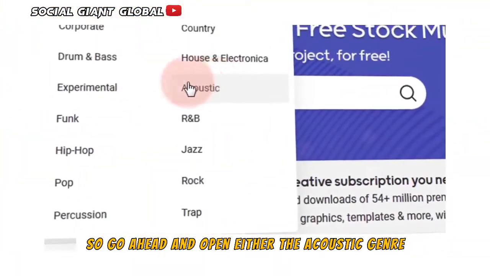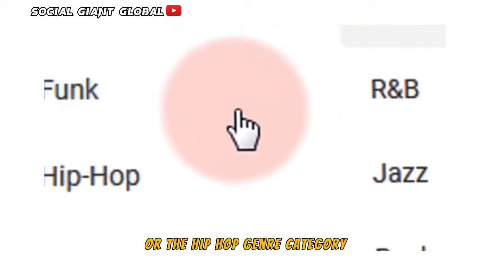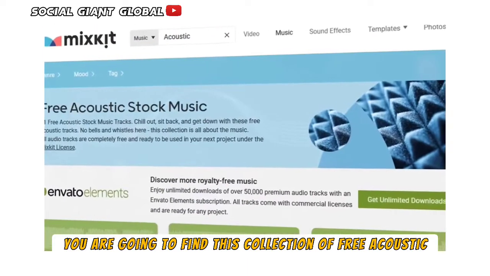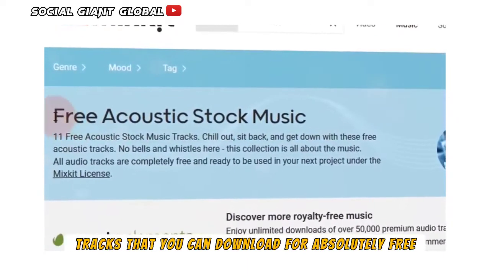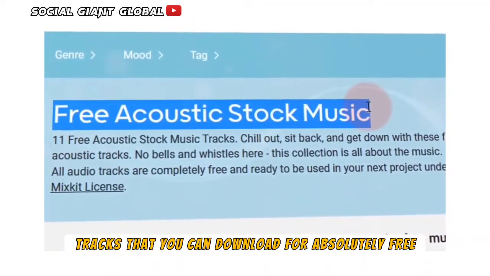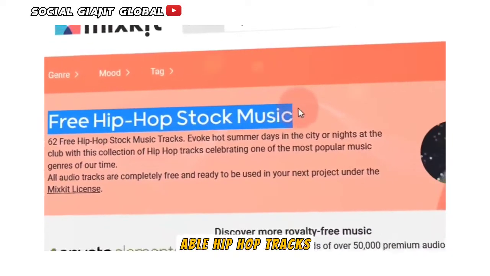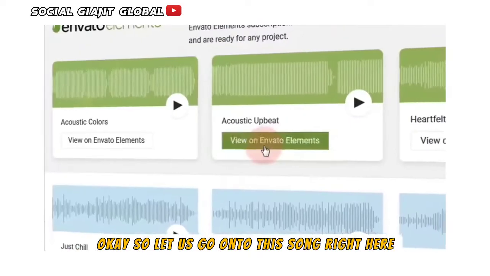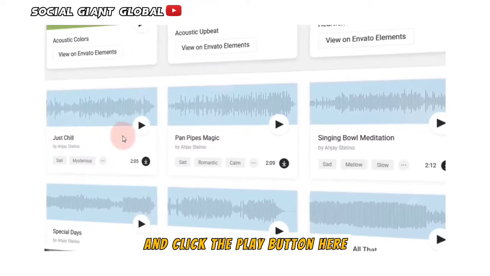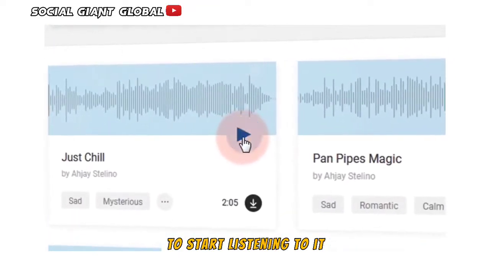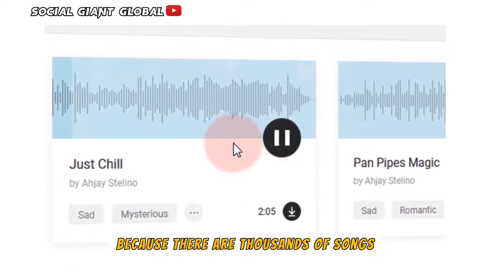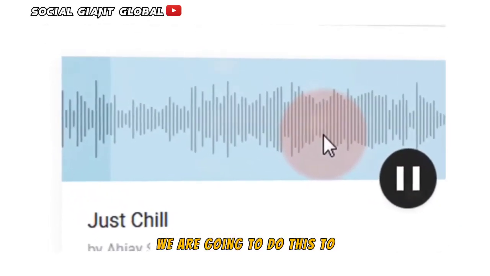So, go ahead and open either the acoustic genre or the hip-hop genre category. You are going to find this collection of free acoustic tracks that you can download for absolutely free. Also, on this page, you can find hundreds of free downloadable hip-hop tracks. Okay, so let us go on to this song right here, and click the play button here to start listening to it. You do not have to listen to the whole song, because there are thousands of songs we are going to do this to.